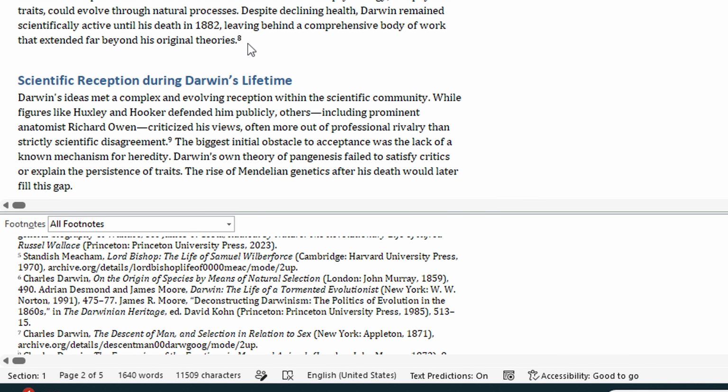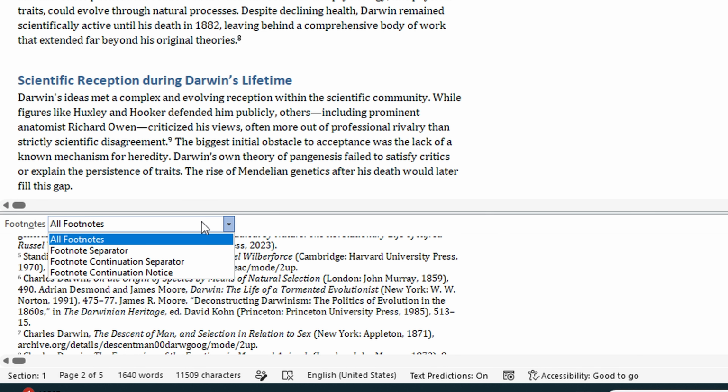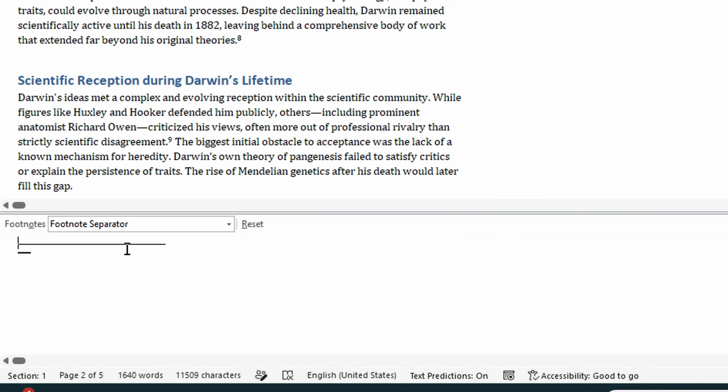Notice that there's a drop-down list at the top of this pane. I want to use that drop-down list to choose Footnote Separator. All of the footnotes now disappeared. They're still in the document. They haven't disappeared that way. They just aren't displayed right now. And what we have on the screen is the actual footnote separator.